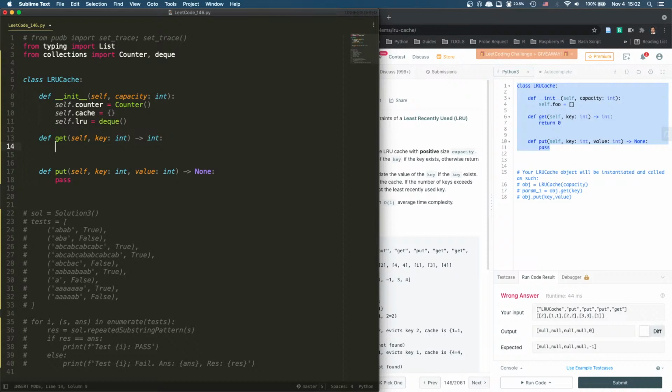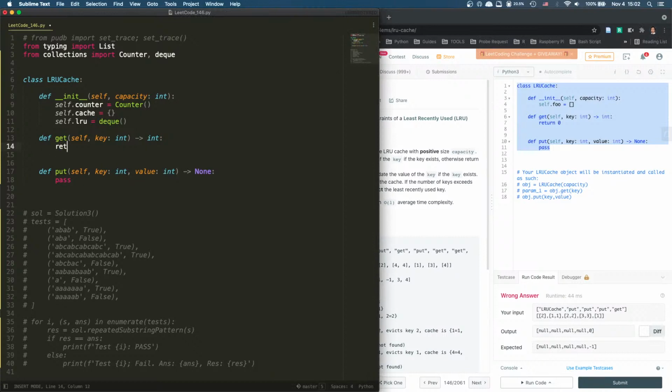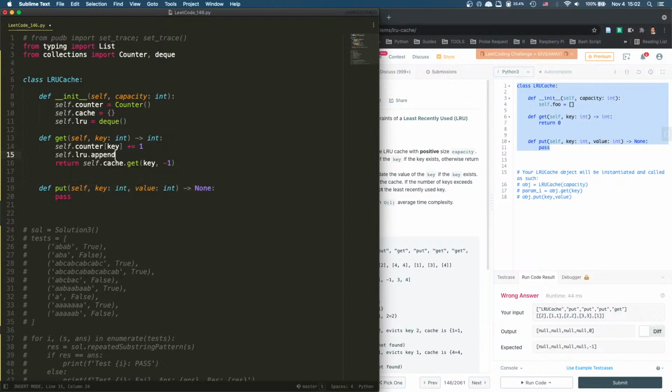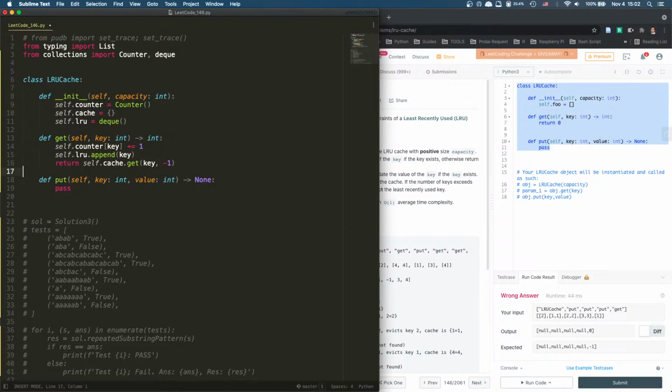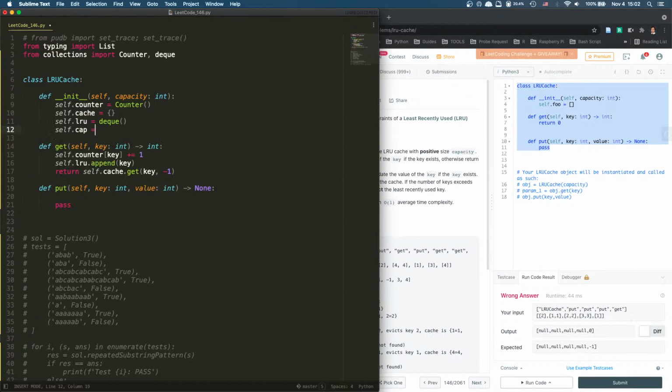So get. What do we do when we do get? We simply return the value, otherwise return -1. We can always just return self.cache.get(key, -1). But before that, we need to do self.counter[key] += 1, to increment the counter, and self.lru.append(key), because this key gets mentioned. Now here we're going to put. Oh, and it also needs capacity: self.cap = capacity.